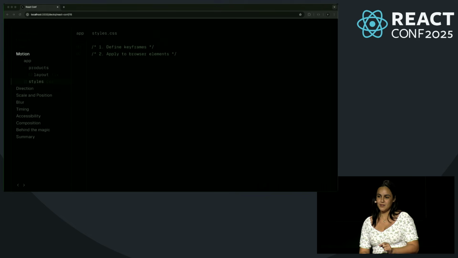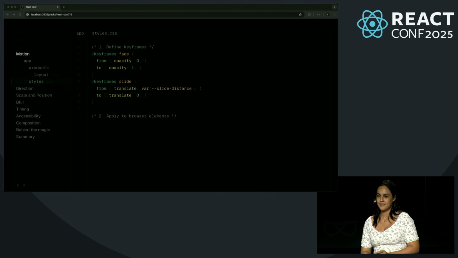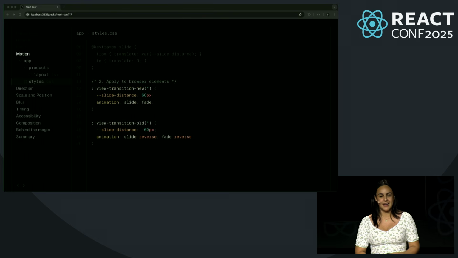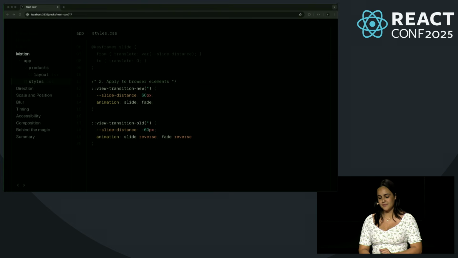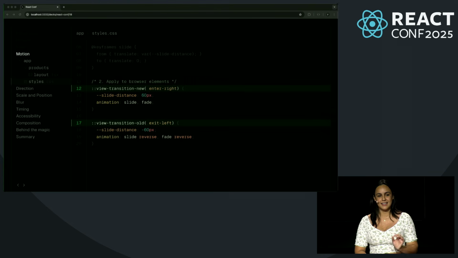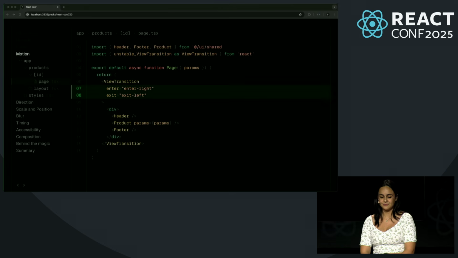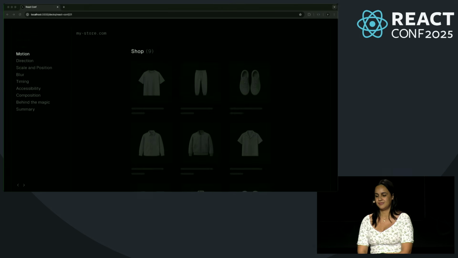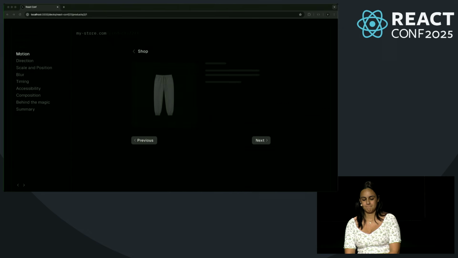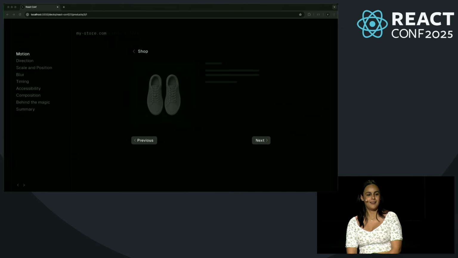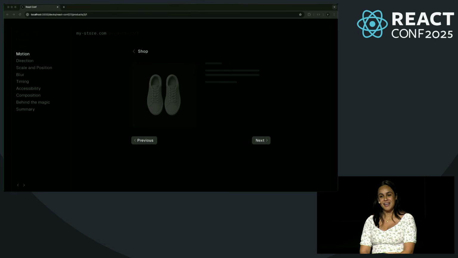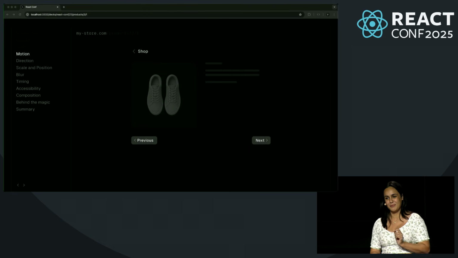To achieve this, we'll define CSS keyframes, and we'll apply them to the browser elements. And rather than apply these animations to all view transitions, we'll target ones with specific class names. Back in React land, we can map the classes we just defined to the enter and exit props of the view transition component. So let's see these changes in action. OK, so navigation between our pages now slides horizontally, but there's a small problem.